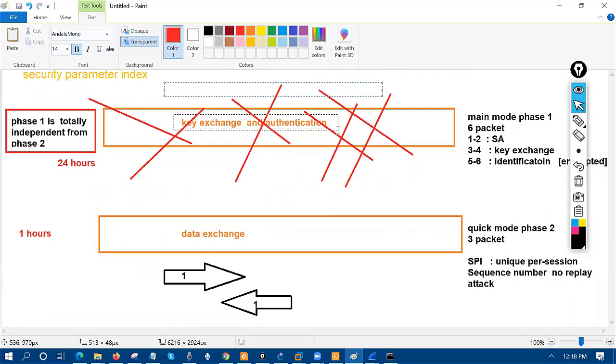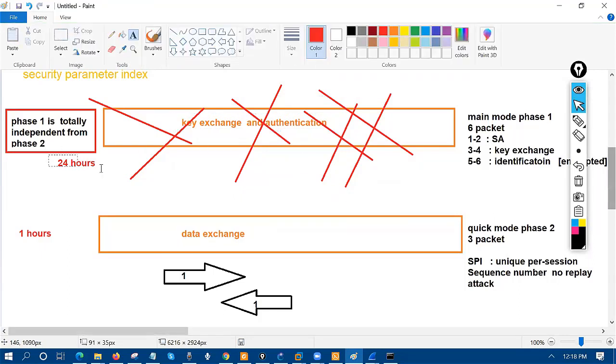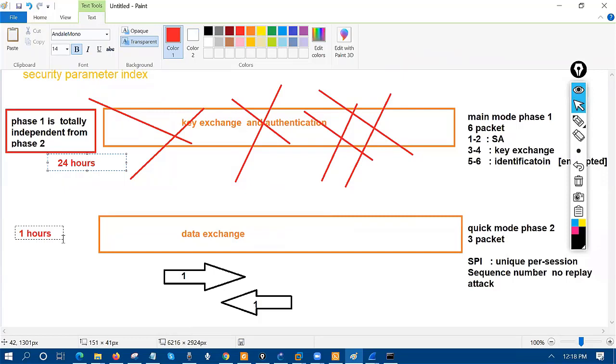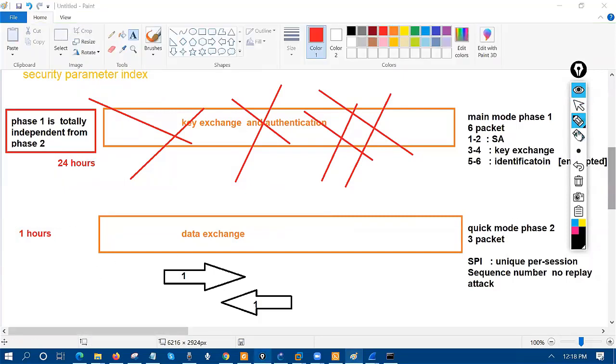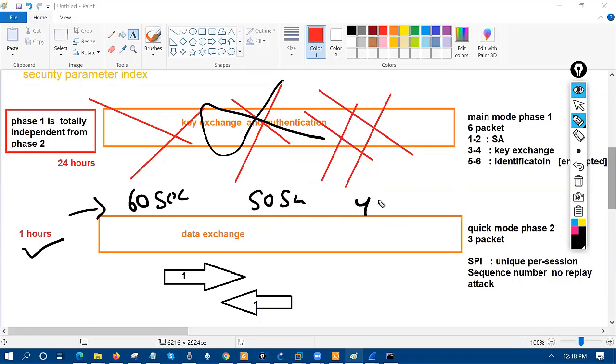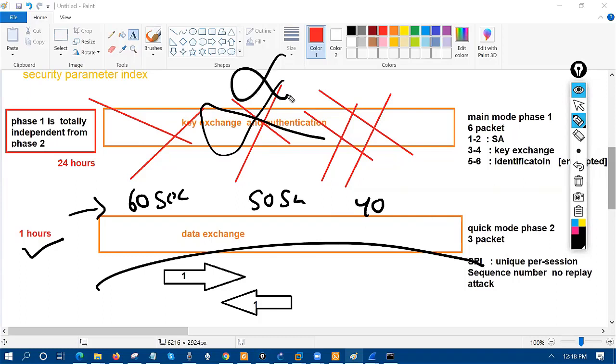Key exchange and authentication. So tell me, this phase 1 is valid for how many hours? 24 hours. And this one is valid for how many hours? 1 hour. What happened if phase 1 is not available and my phase 2 is still valid for 1 hour? Maybe take the example of 60 seconds, or 50 seconds, 40 seconds, still I can send my traffic. Right? Phase 1 is not available, right?